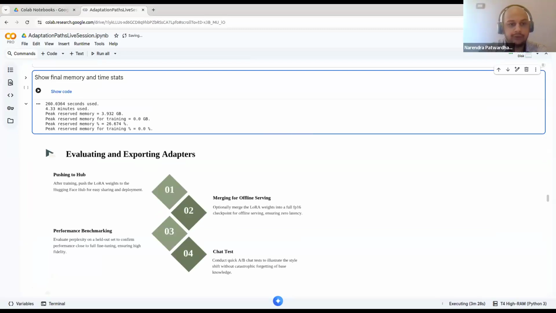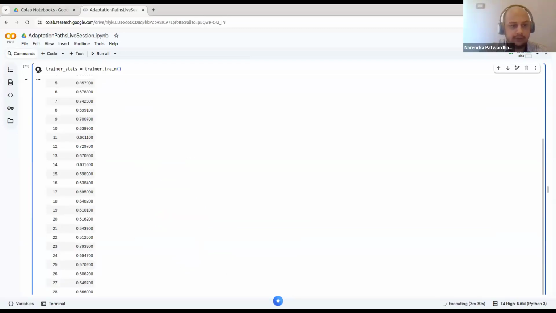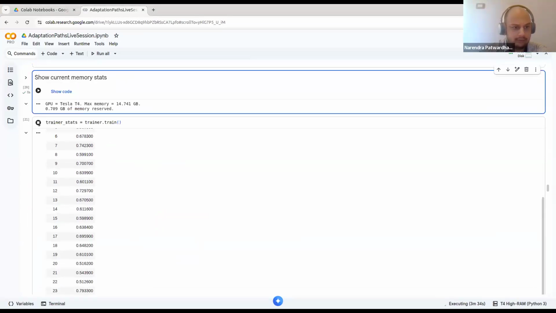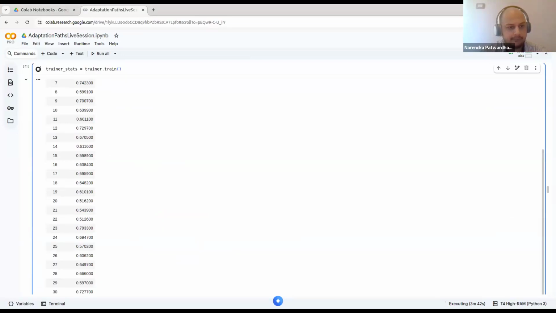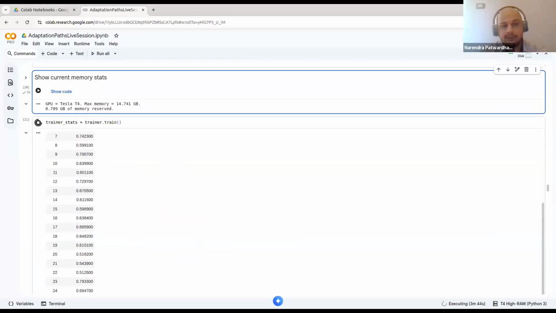So we are close to finishing off the training, and we can see that we are far lower in loss compared to the starting point. I think we need to wait for like a minute more.